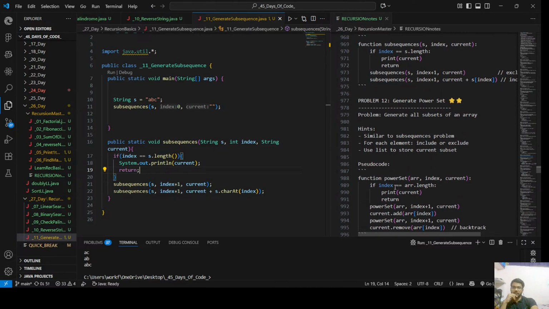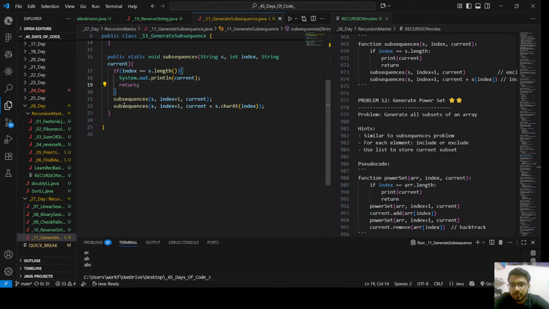Let's now move to the next problem. Generate power set. Generate all the subsets of an array. So the power set is the set of all the subsets of an array. Okay. Let's create the function here itself.